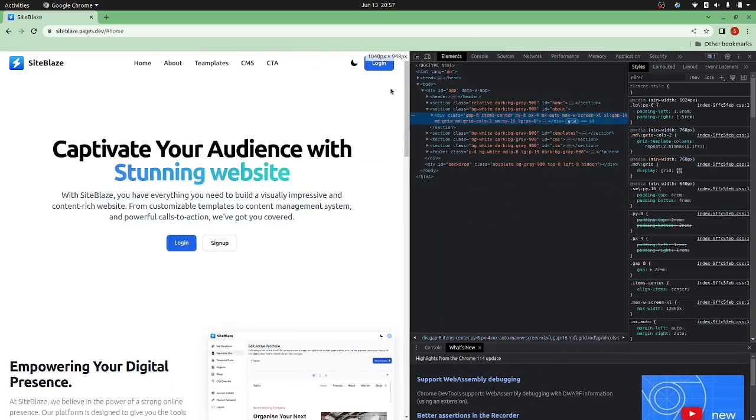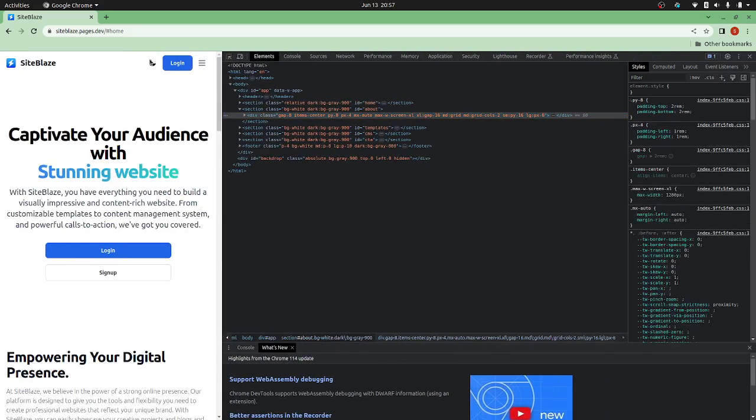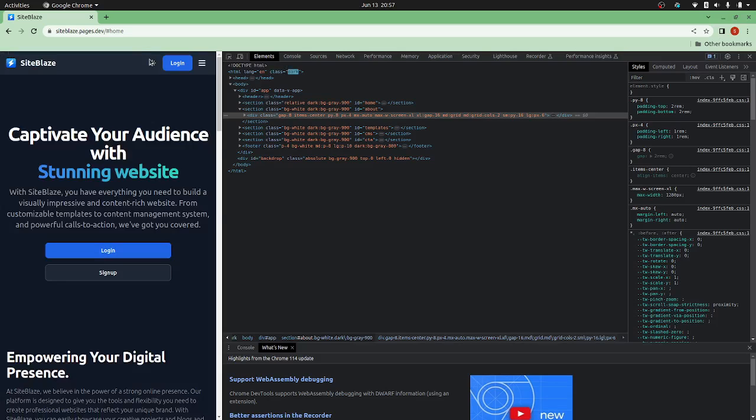So the site is completely responsive. There's no issue with that. We also support dark mode and light mode for the entire website.